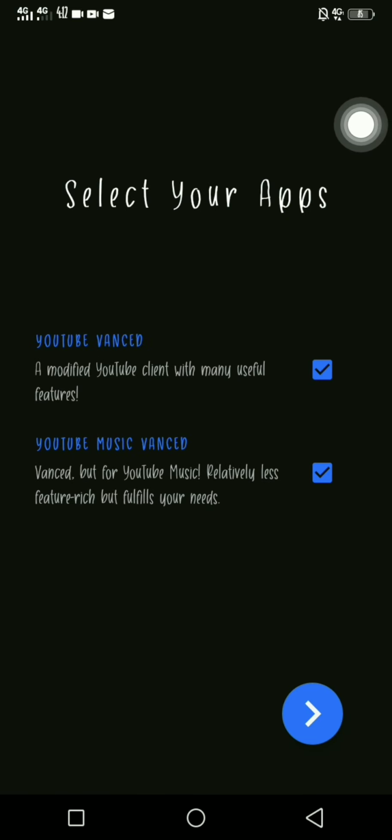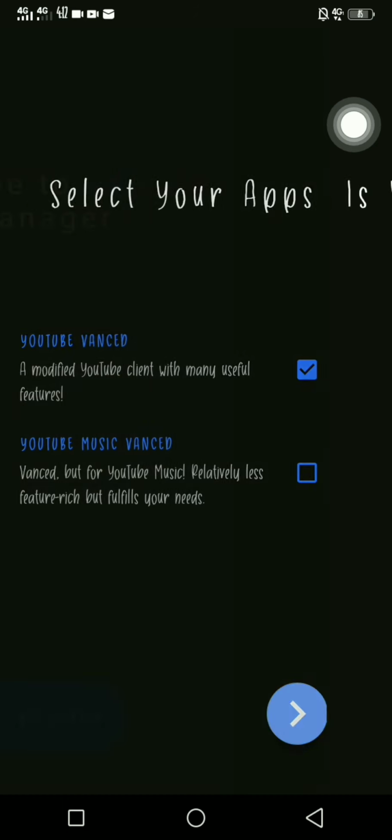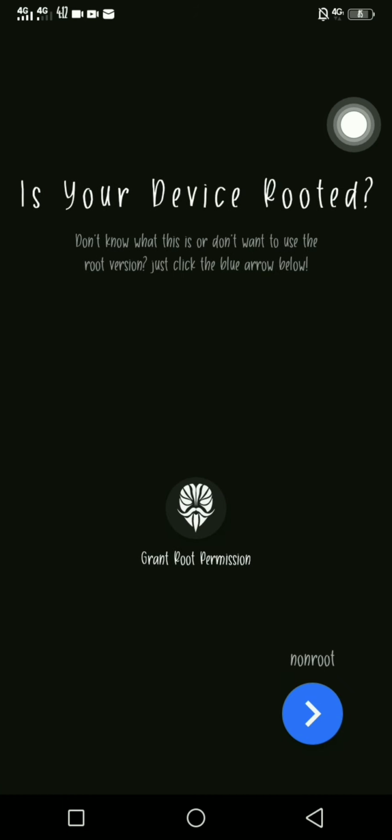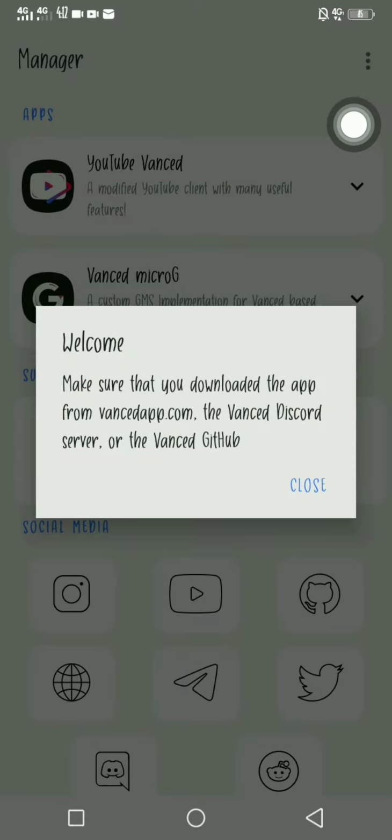Select your apps. You can select Music Vanced, but I just want YouTube Vanced, so I don't click that. Then click this button. The question is, is your device rooted? I don't think so, so I'm going to click this, non-root. Then welcome. Make sure that you download the app from vancedapp.com, the Vanced Discord server or the. So click close.